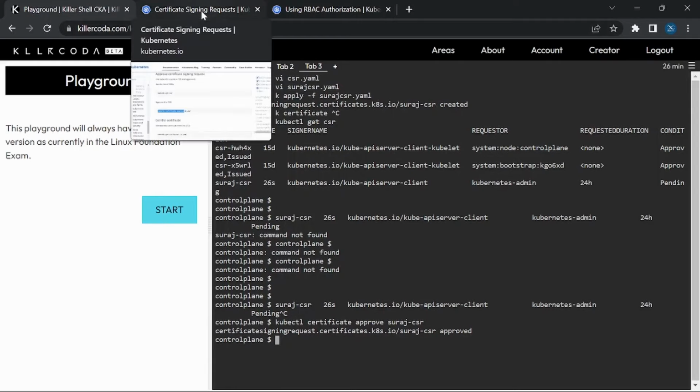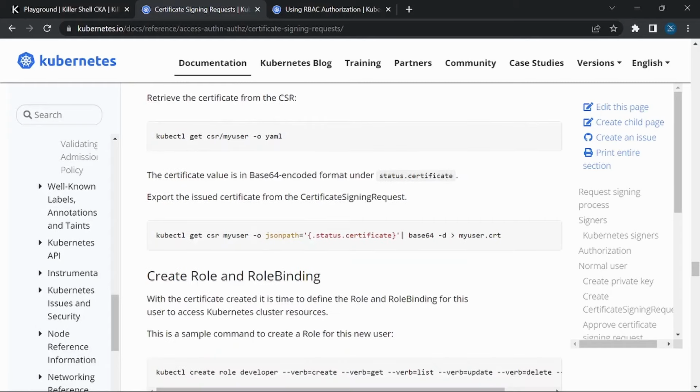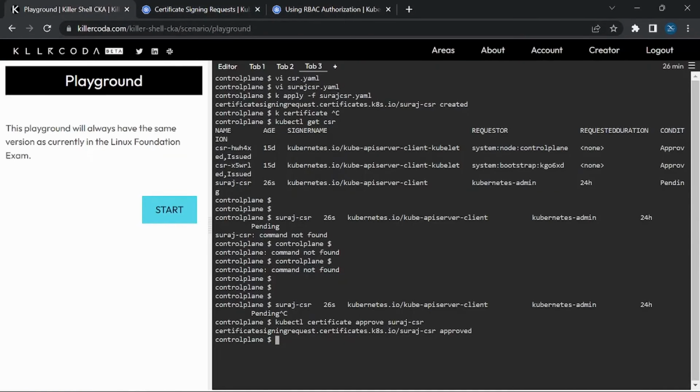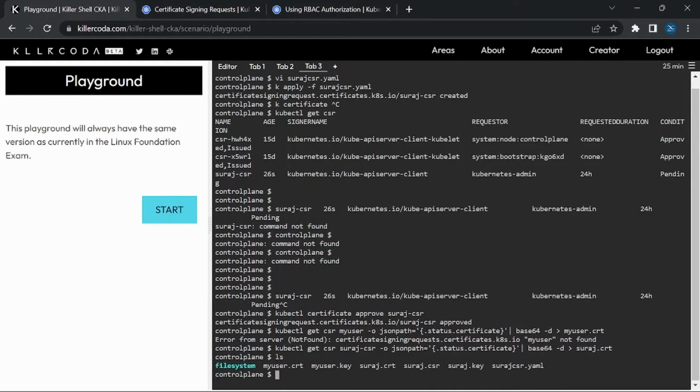Now we have to get the certificate. In an approved CSR, Kubernetes saves the certificate in the status.certificate field. Okay, storage CSR. I am saving it to storage cert. So the storage certificate is available here.